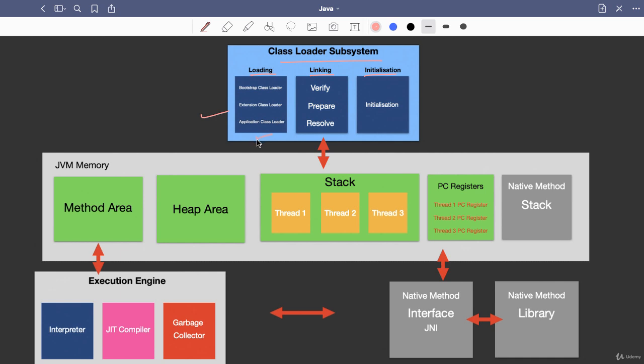And one more thing I will tell you here, listen carefully, it is very important: whichever class is loaded, its object will also be created inside the heap area, so that it supports the reflection API. You will be learning about the reflection API. So a class object will be created here and the methods will be loaded here.